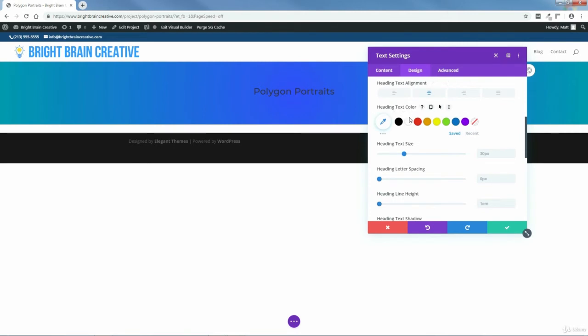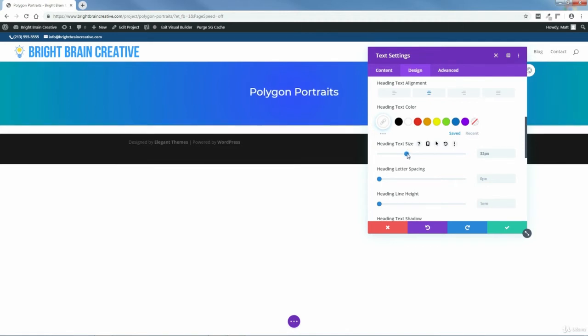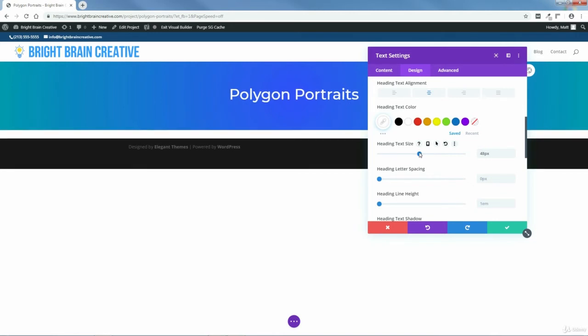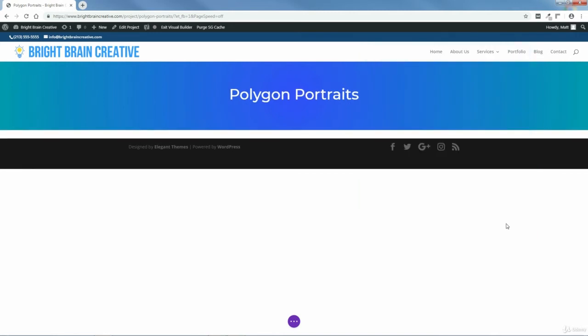And I'm going to make the heading text color white. And I want it to be larger. Where it says heading text size, I'm going to click here and just drag this to the right, and you can see it gets larger. And I'll make it 48 pixels. That looks good. I'm going to save the changes. I'm going to come down here and open this menu. And I'm going to click Save to save the page.